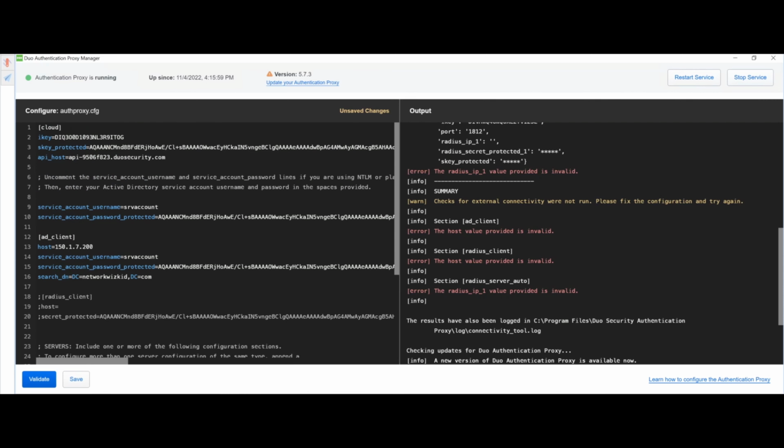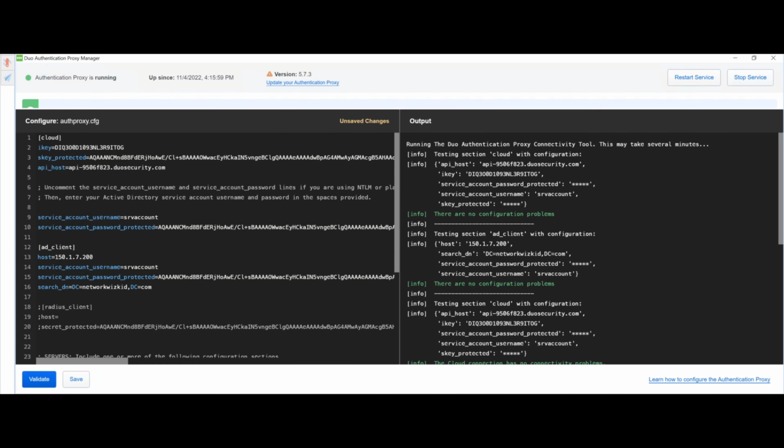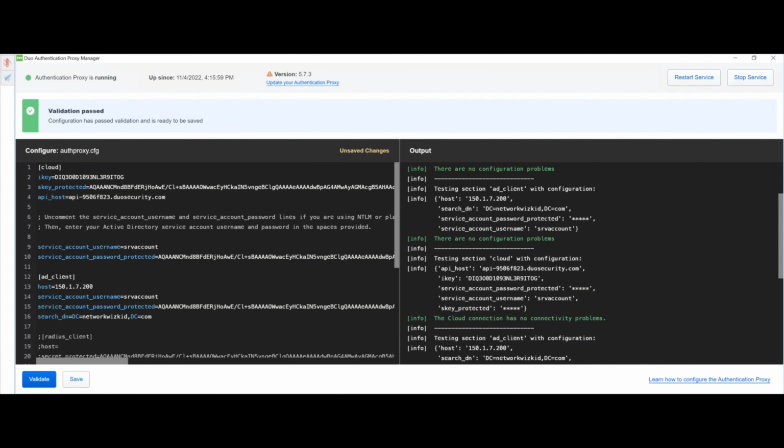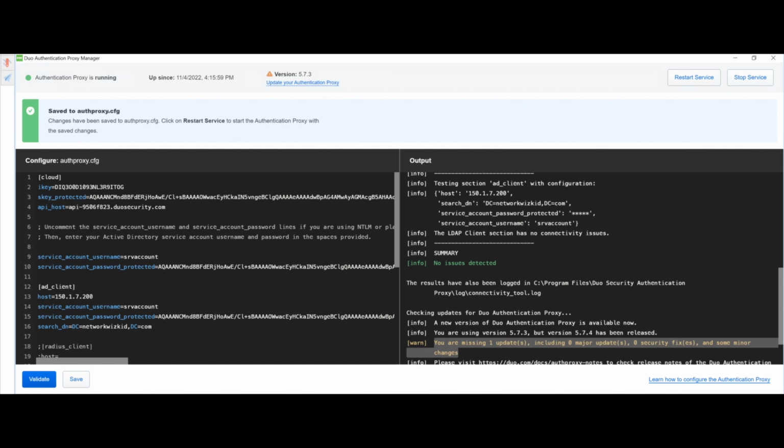So with all that in place, let's just go ahead and validate that again. And this time you can see that we have a message saying validation has passed, and we have no issues here, apart from just telling me that there is a new update for the authentication proxy. That's not relevant for our demonstration today. So what I'll do now is go ahead and press save on that configuration.